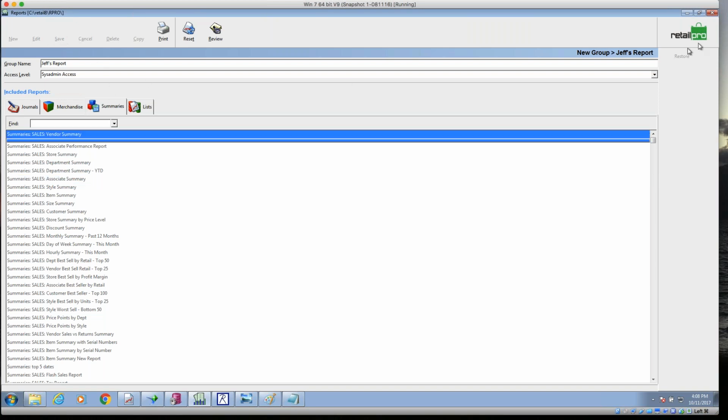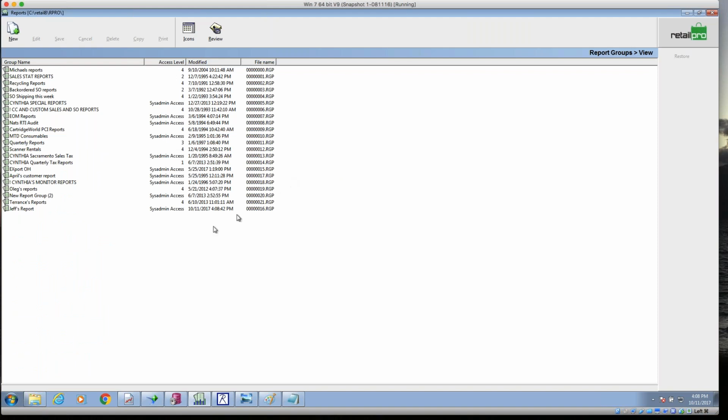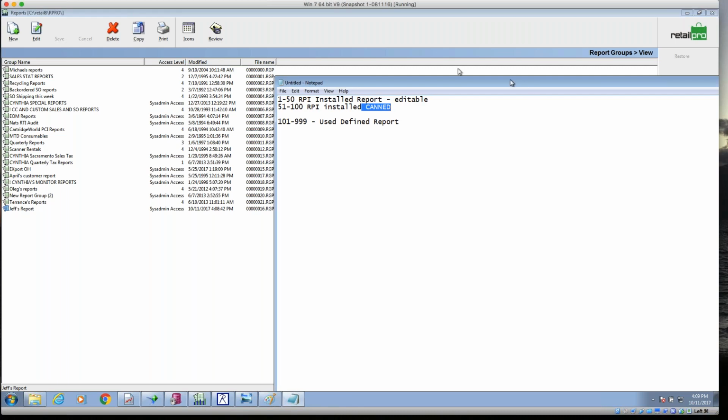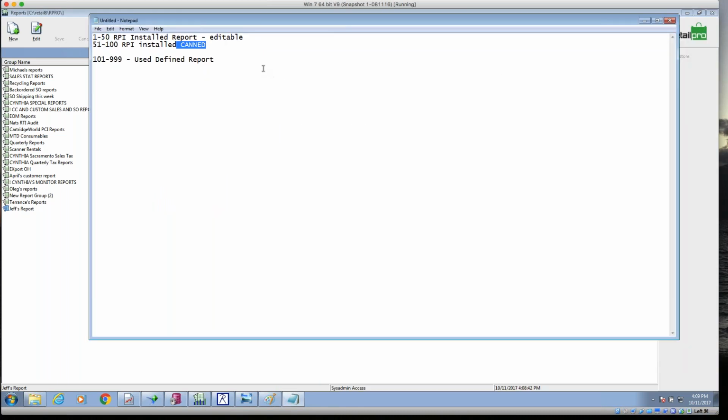We can click save and back up. Okay, so Jeff's report here has a file number on the far right hand side. It's got 16.rgp, right? With that information, you could schedule this. So there are a series of command line parameters for that kind of thing. So let's just pop down here a little bit.